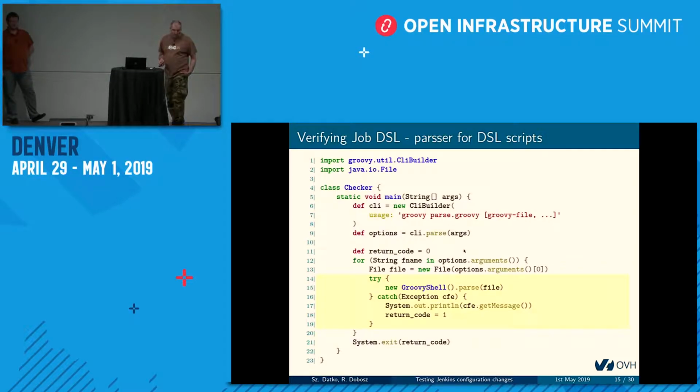So here is an example of a parser for Groovy files. This is actually the main part of it. We are iterating over the files provided on the command line and trying to parse them. If there is anything wrong with them, we print out a message and also set the return code to 1. And after this loop ends, we return it.